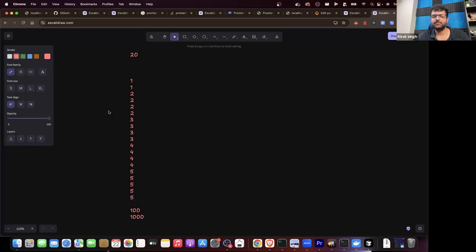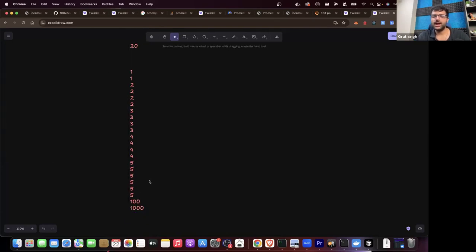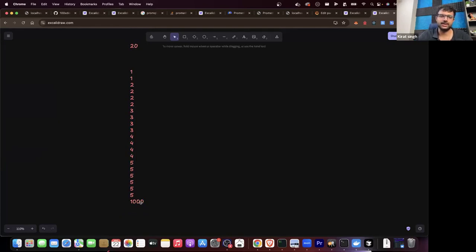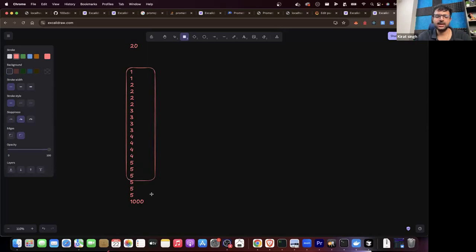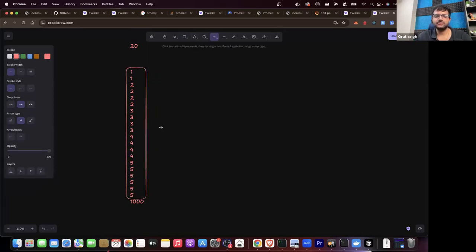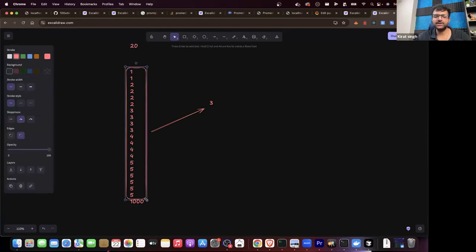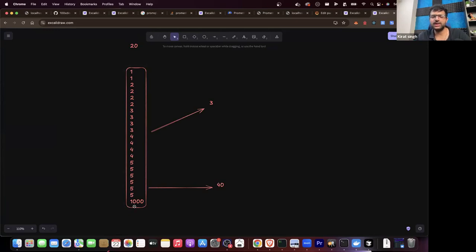5, 5, 5. Let's say 20 requests were sent to you, and you can clearly see there is just one outlier here, 1000. 19 requests' average is just, let's say, 3. But the 20 requests' average becomes some obnoxious number like 40. Why? Because, you know, there's an outlier. One number is really big.